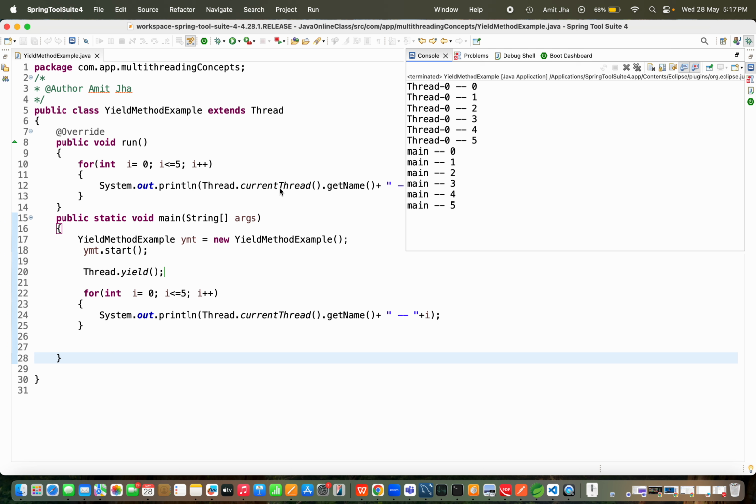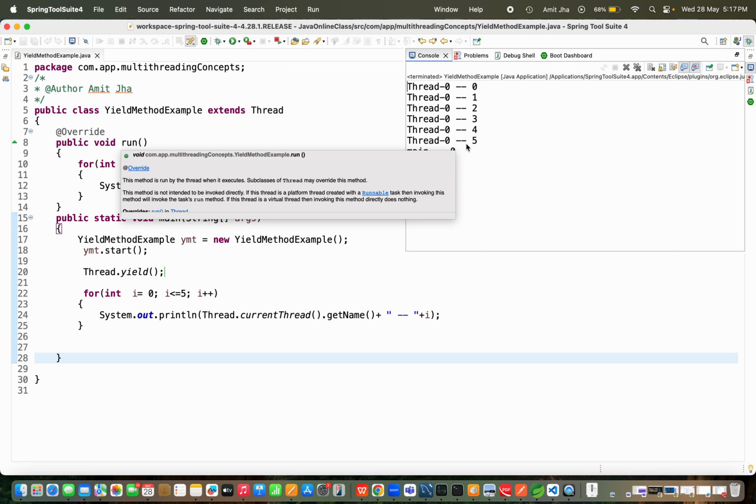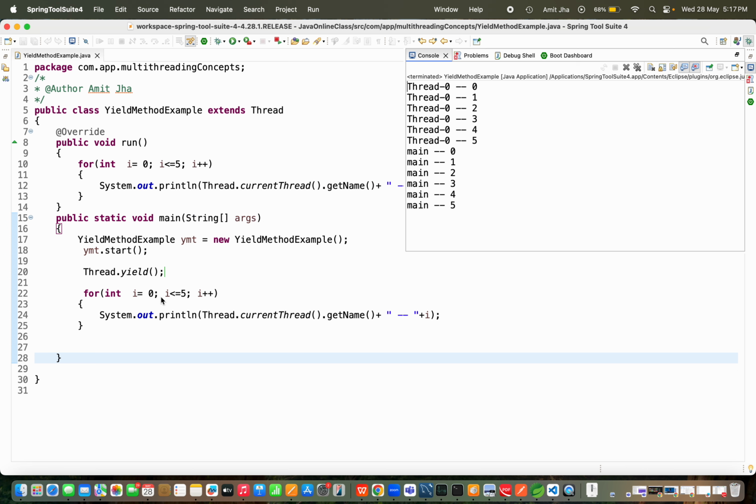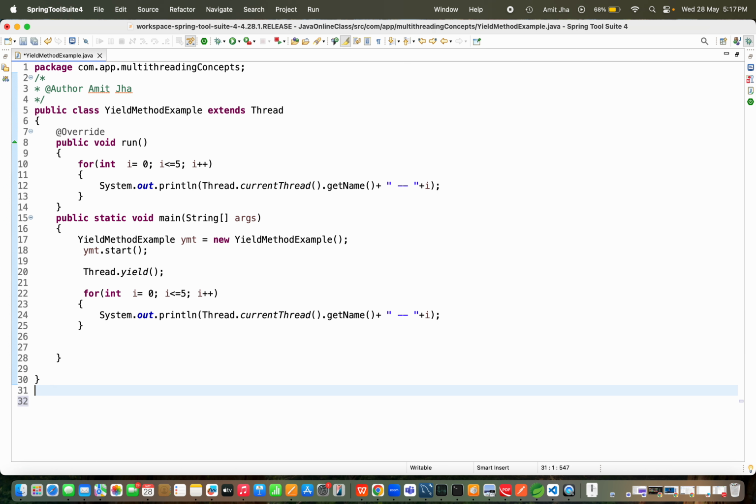But guys, you can see this time if you call the thread.yield method, all the child methods executed first, yes or no, then the main thread came into the picture. So guys, this is the expected behavior when you call thread.yield in our main method.